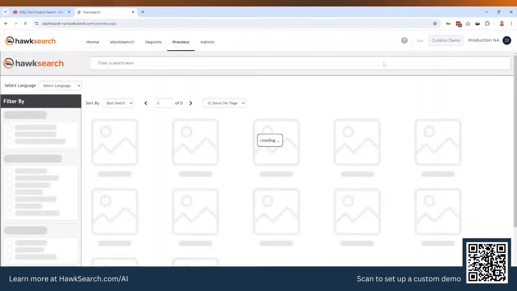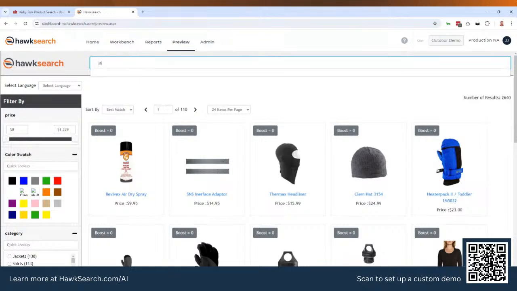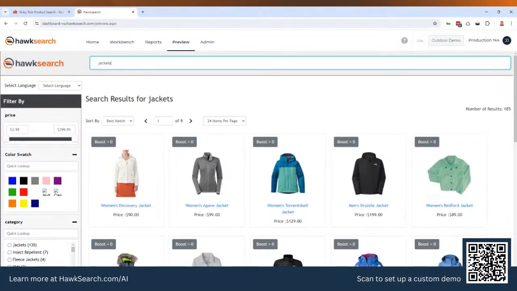Because again, the preview within HawkSearch is one of those great ways where we can visualize what's happening with our data, why our results are showing up the way that they are, and really help explain to your marketers, your merchandisers, oh, this is why these results are showing up the way that they are. So to that end, let me do a quick search here for the term jackets. Again, this is just our demonstration environment. So this is a retail clothing example here, but this can be any set of data.